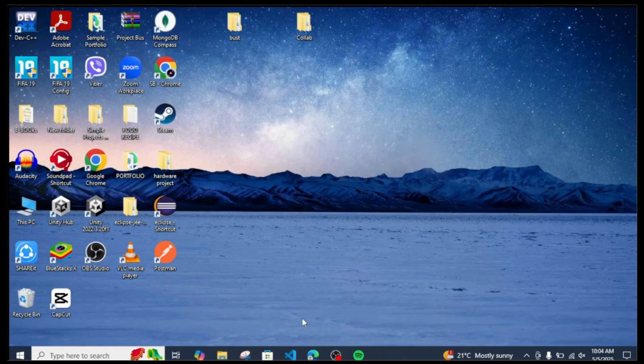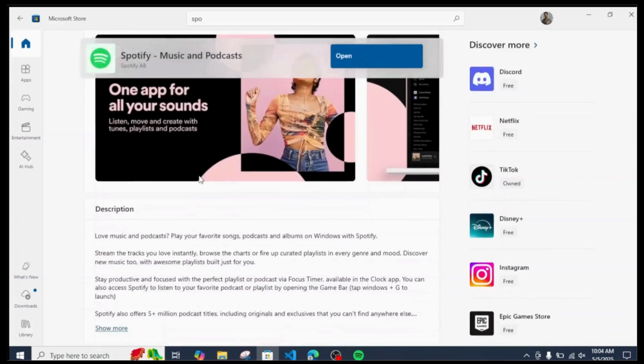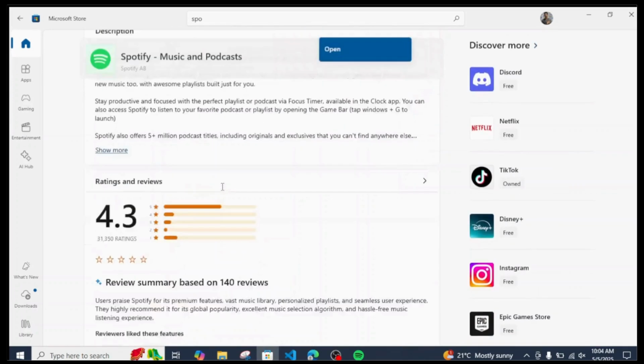If that doesn't work for you, you can head over to your Microsoft Store and search for the Spotify application just like this. If there's any update button, you can simply tap on update, or you can also try reinstalling it from over here as well.